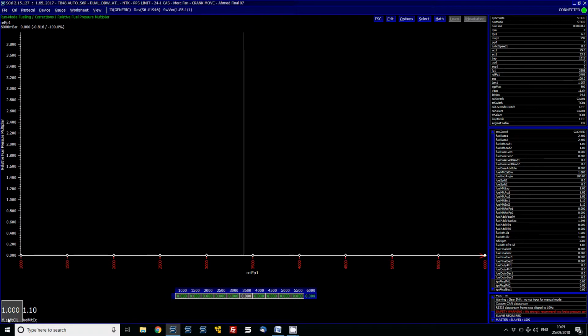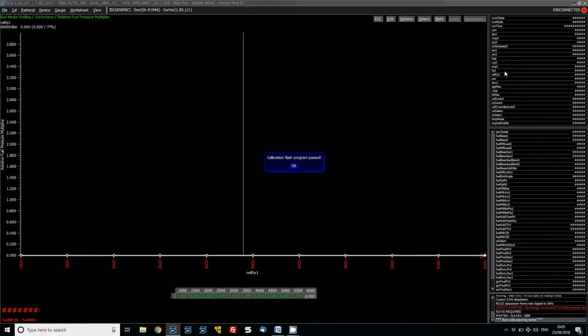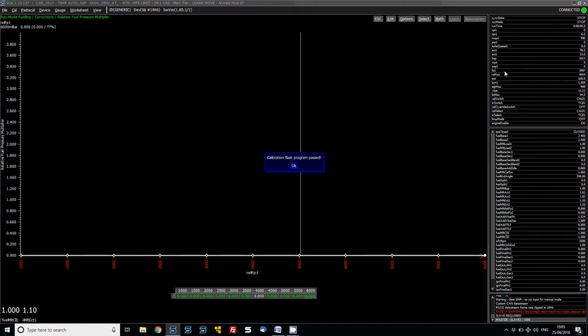Now, for example, the fuel pump is currently running on this car, and we've got the fuel pressure sitting at about 3.3. Now, I'm going to program the ECU, and that's going to bring the fuel pump in again. And we can see there that now the fuel pressure is sat at 4 bar, which is our base pressure.